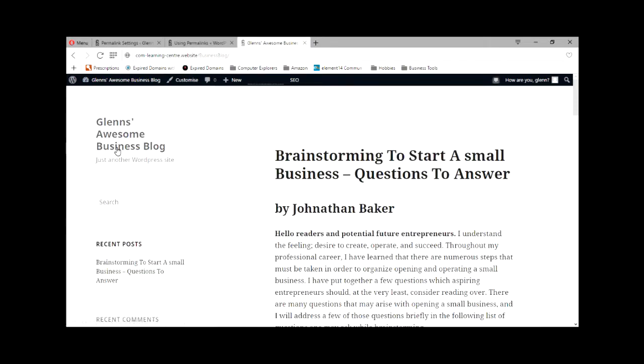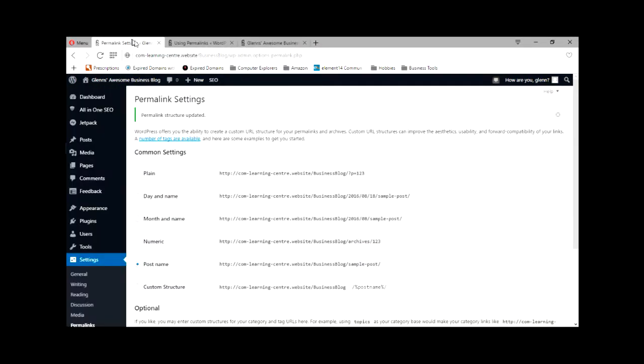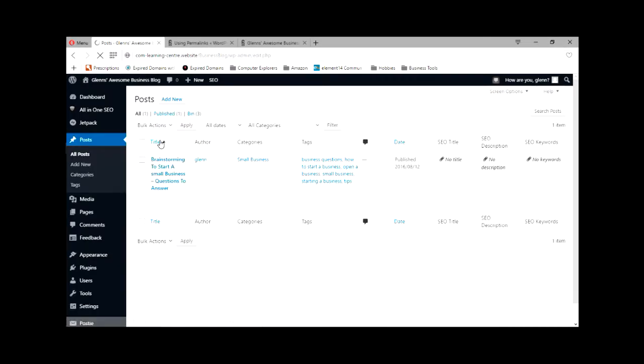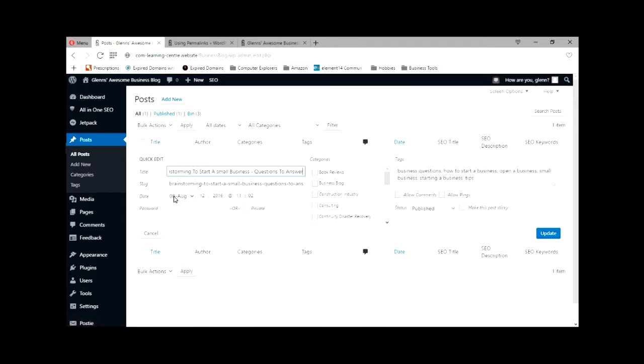it still says just another WordPress site, and if I was to put my pointer over the title you'll see it still says P equals 50. Now the way around that is sometimes these take a few minutes to filter through, so what I'm going to do is go back to the actual control panel and click on posts, all posts, and then the workaround I've got is if you click on quick edit and then update.